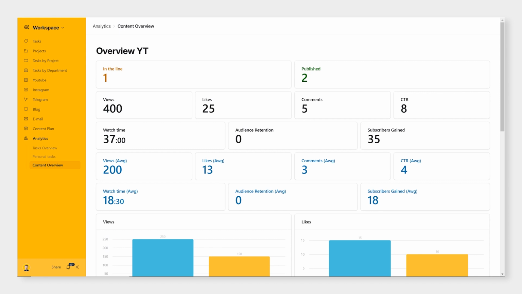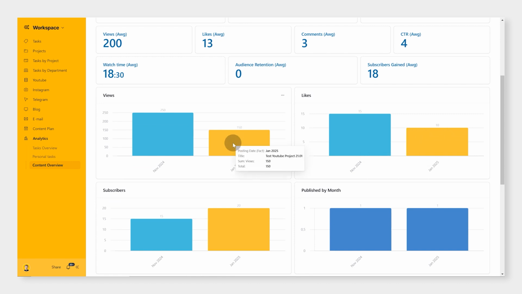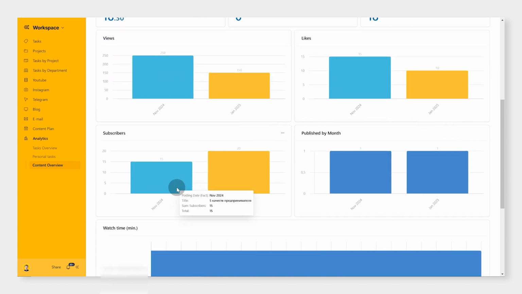And last but not least, we have a content overview analytics page, where we have different kinds of numbers: views, likes, comments, CTR, watch time, audience retention, subscribers gained, total and averages. We have content pieces in the line and published content pieces numbers. We also have views by month, likes by month, subscribers by month, published by month.